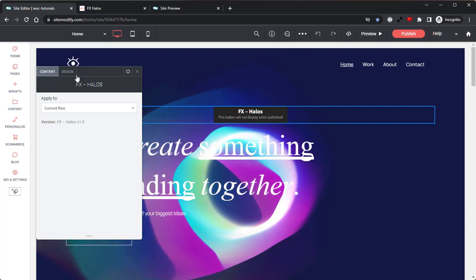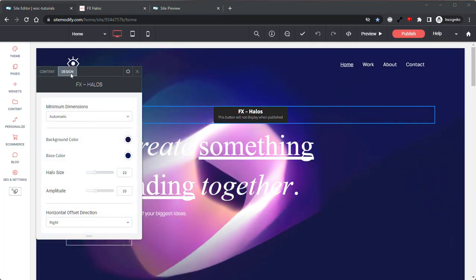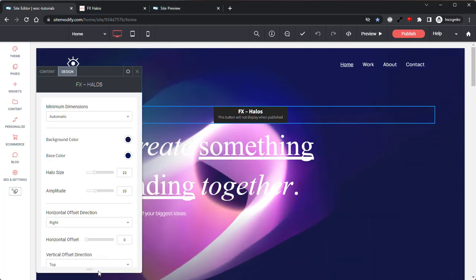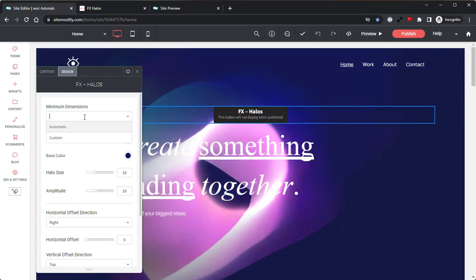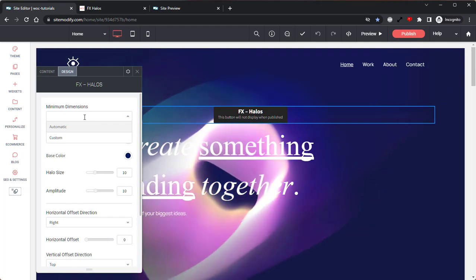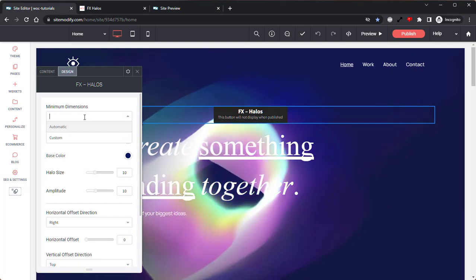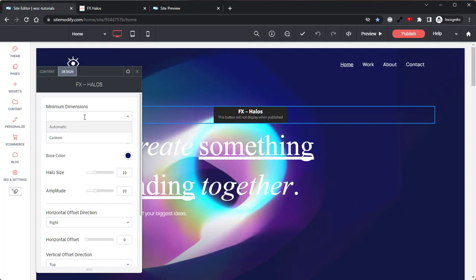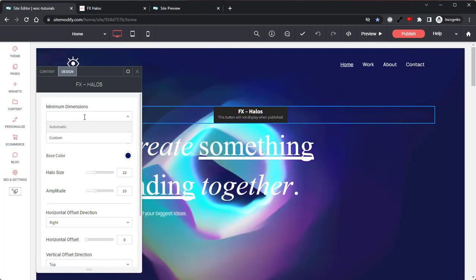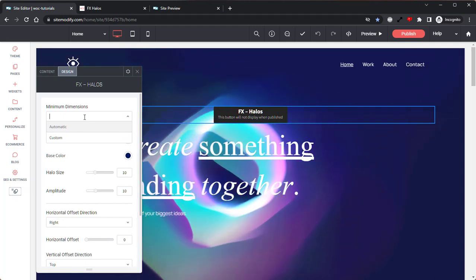Let's head over into the Design tab and take a look at how to style this widget. Here in the Design tab, we have quite a number of options available, so let's get started from the top and work our way down. Starting at the top, we have minimum dimensions. This allows you to set the dimension of the Halo effects container. If we select automatic, which is what we'll be using in this example, it'll force the FX Halos widget to automatically resize to fill the container or row that it's placed in. And the custom option allows you to manually adjust both the minimum width and height of the widget's container.